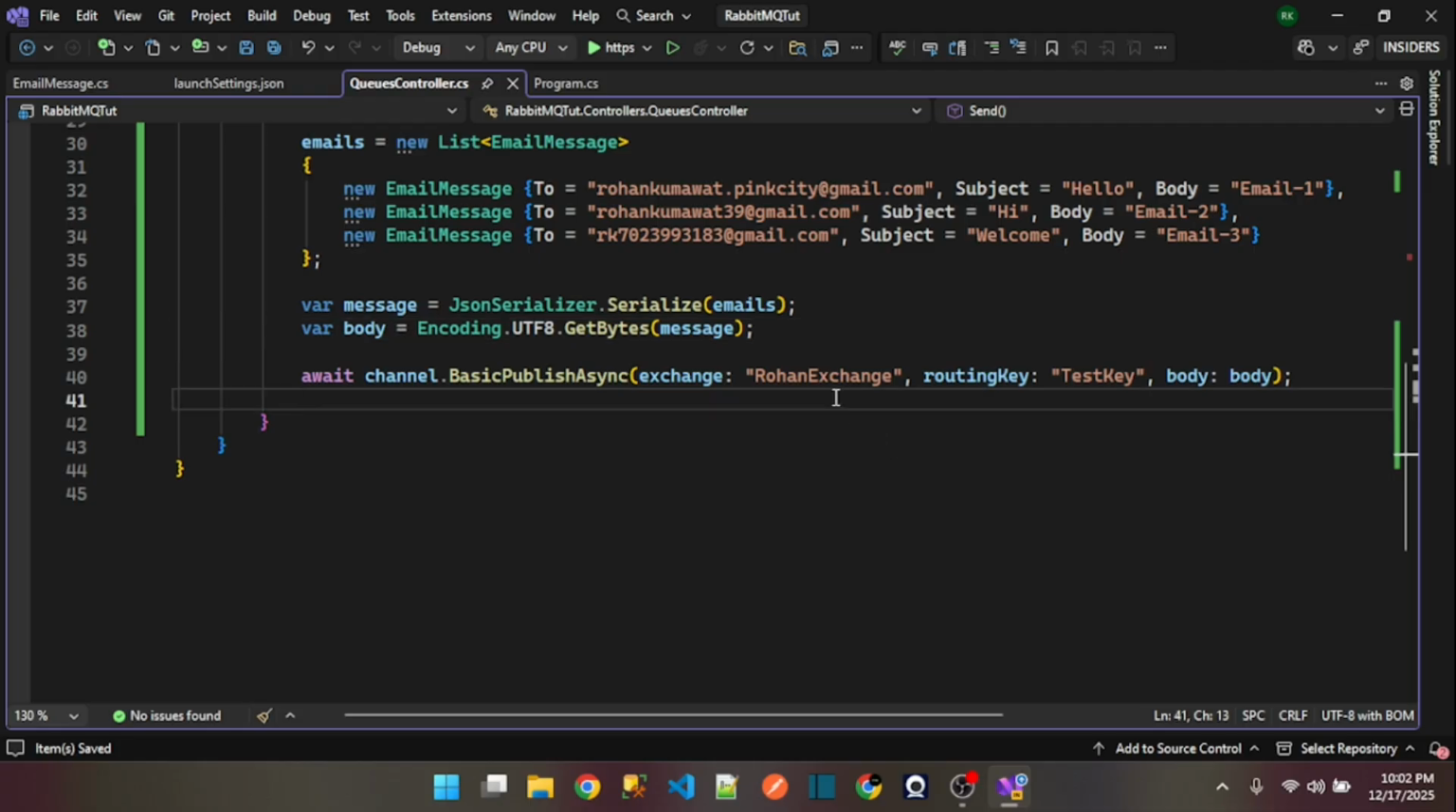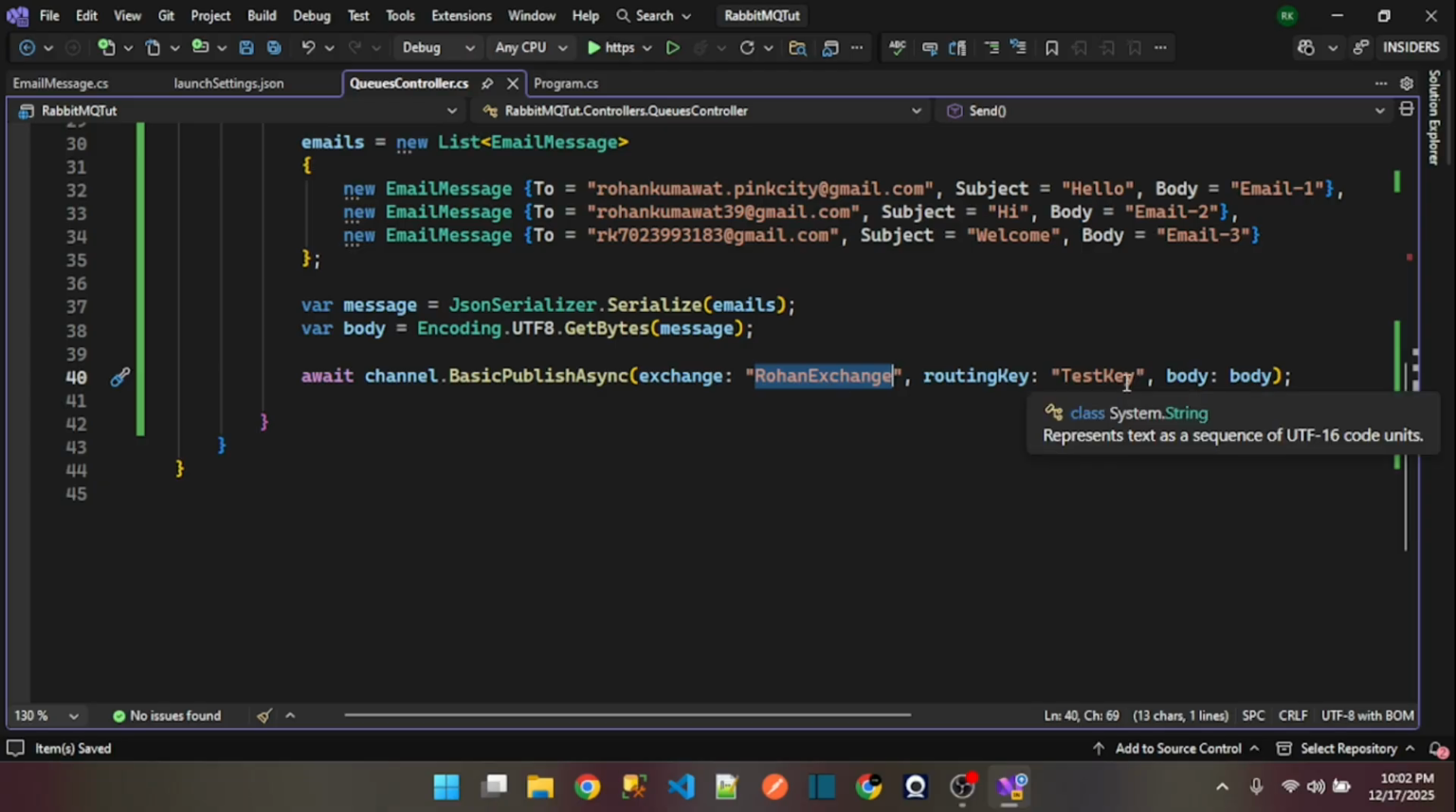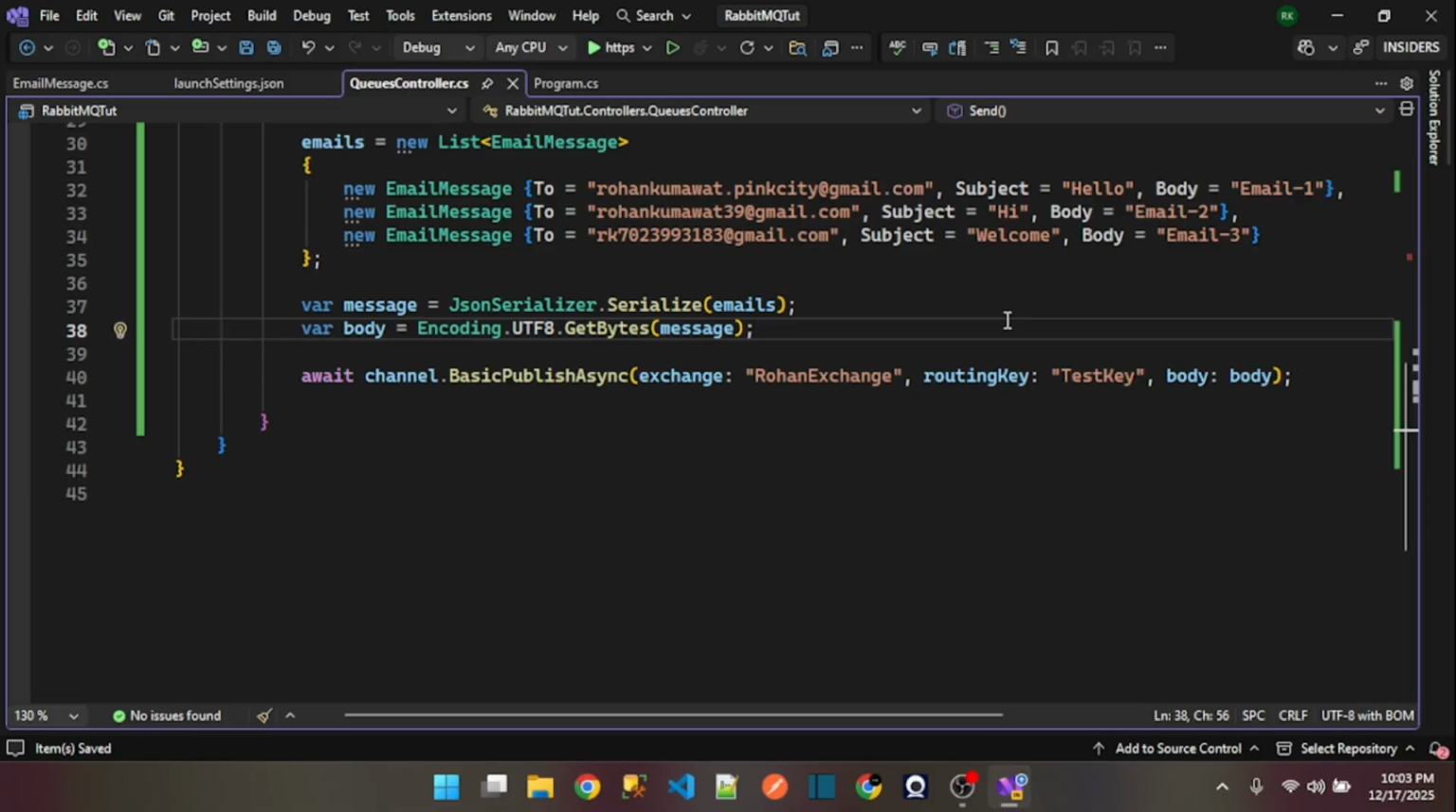I would like to keep the exchange name similar as well. I don't want to change the exchange name or routing key, so let's keep it similar.